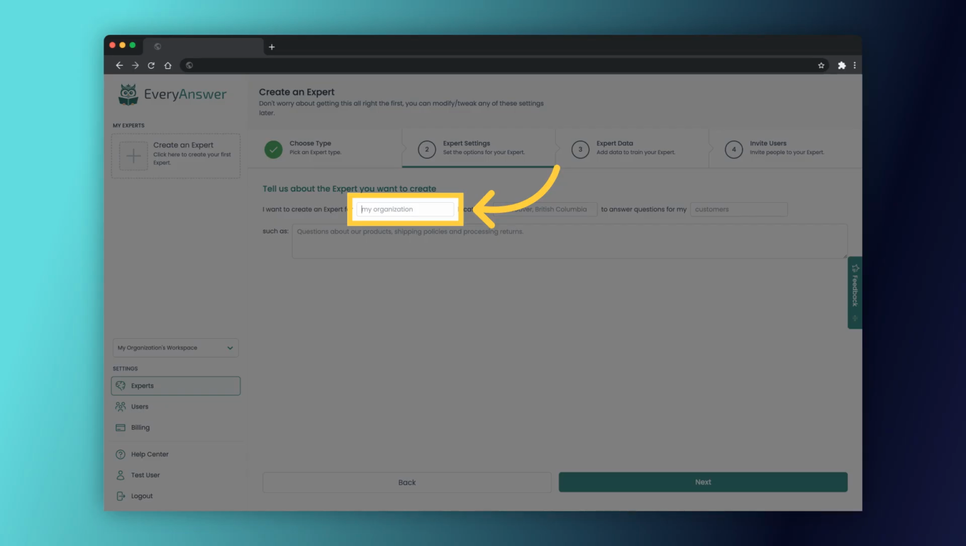Type your organization's name in the field shown here. Next, enter a location, city and state, that fits your expert's intended area. This helps tailor responses based on location.